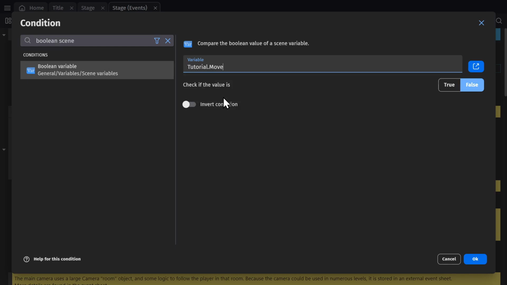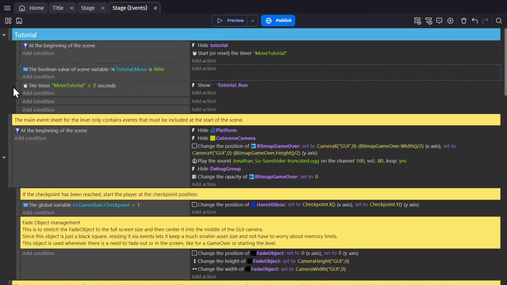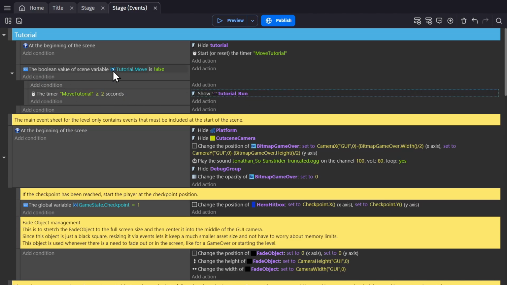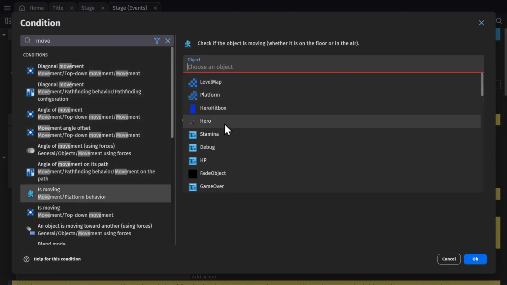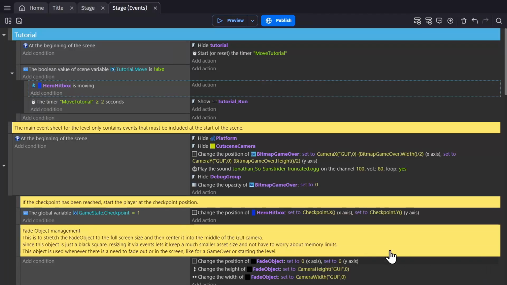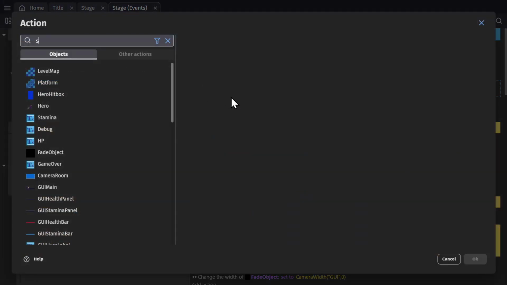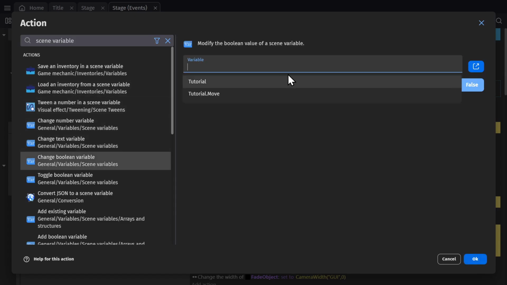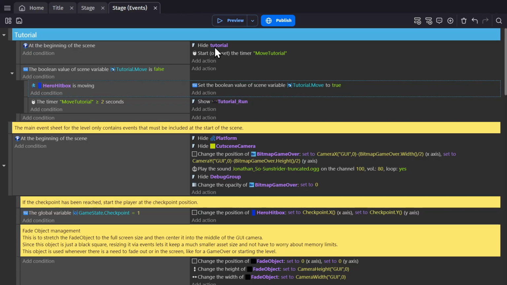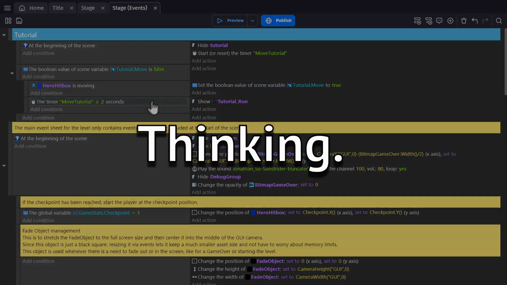And we'll set it up so that when the boolean variable for this is false, and we are standing there for 2 seconds, we'll show the timer. And then we'll change this. So if the player is moving, if the hero hitbox, which is the actual character, is moving, we'll set the scene variable for move back to true. And so the way this works out is once you start moving, this will be set to true, which will turn this off and cancel this out.